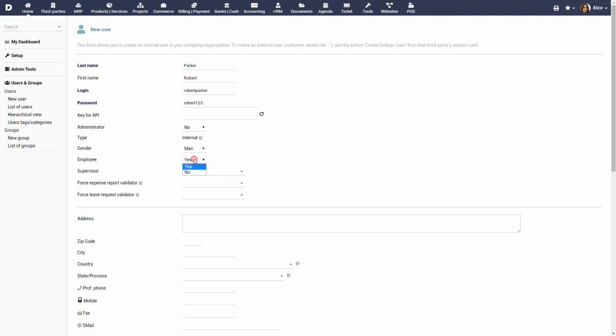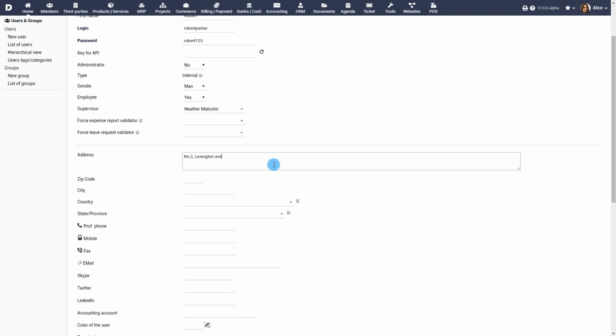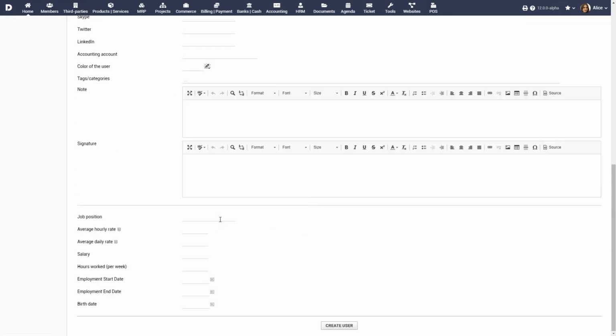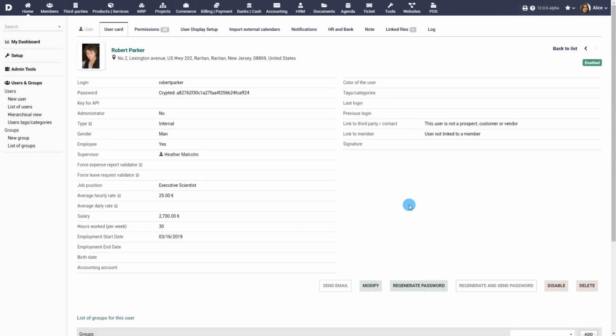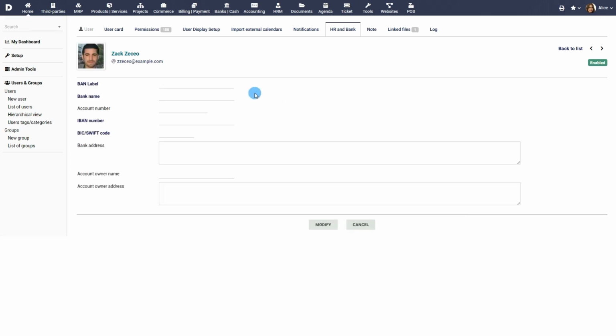You can choose whether the user is an employee and also pick a supervisor to set the hierarchy for managing the user's leave requests and expense reports. Fill in additional job details such as remuneration and weekly work hours. You can also upload documents and record bank information on the user record.